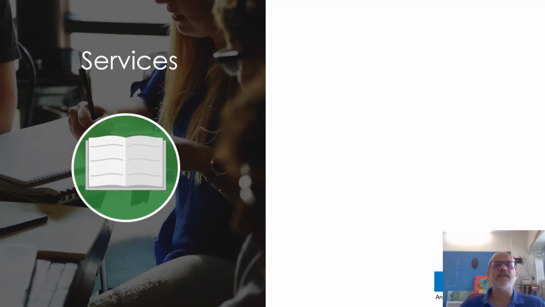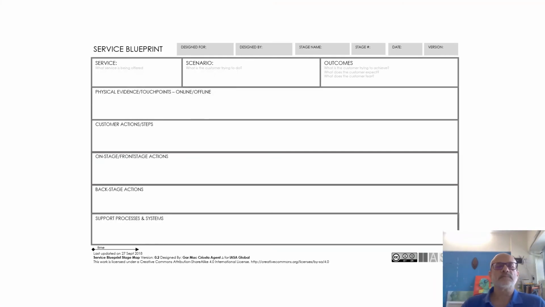Now let's define a service. This is a service blueprint canvas. It helps us to articulate or express a service, the scenarios, and there could be many scenarios that are fulfilled through the service, and specific outcomes that are expected with the service being successfully played out.